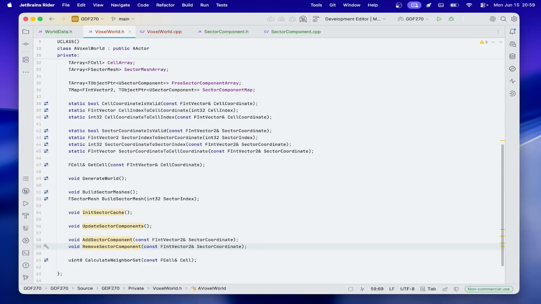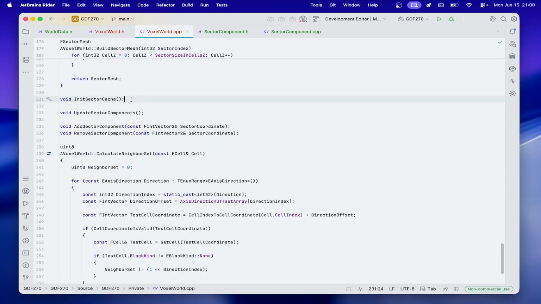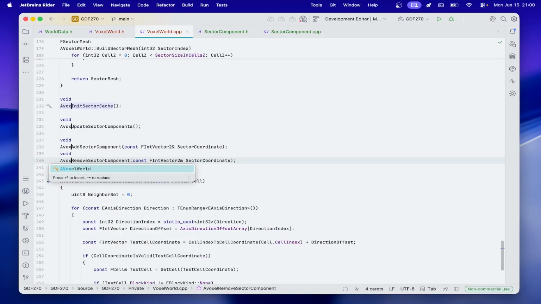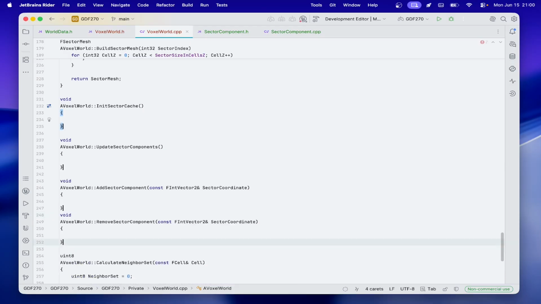Let's now copy these function signatures and jump to the correct place in the source file to begin working on them. We will start with init sector cache.